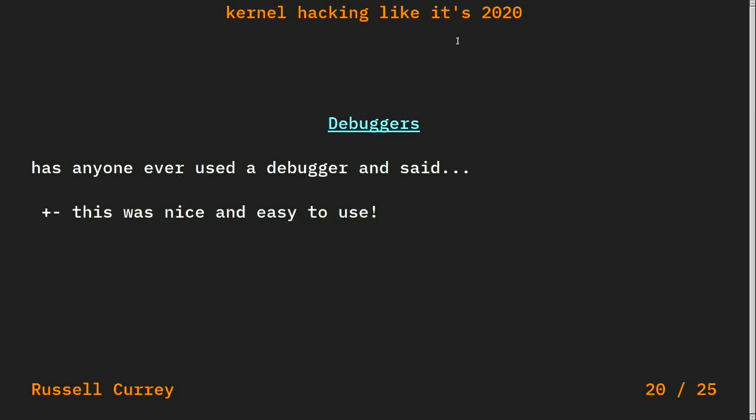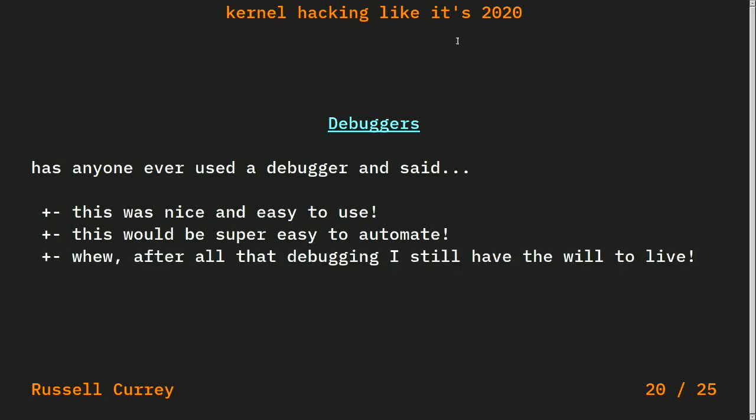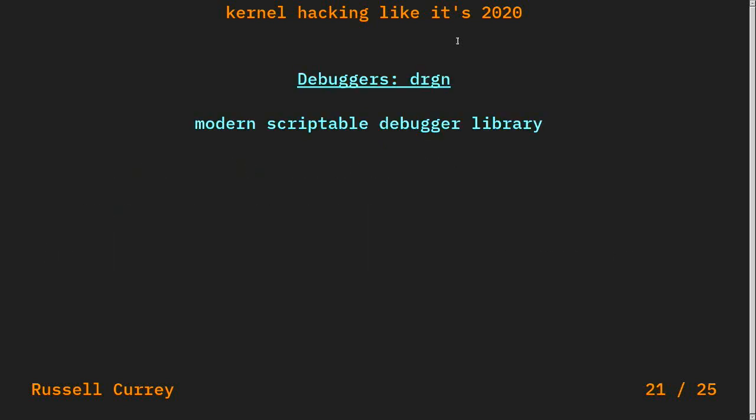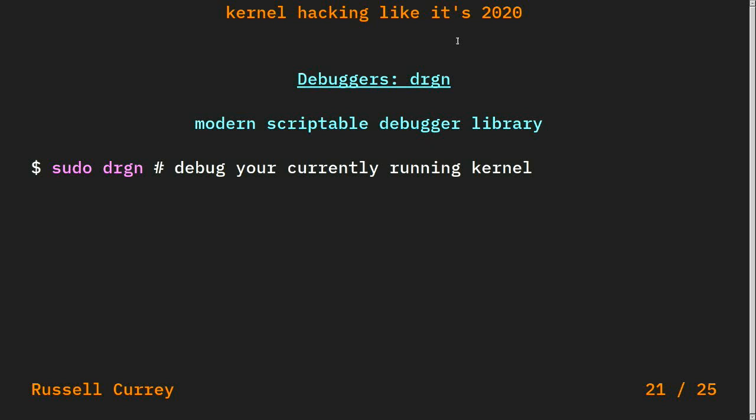You ever used a debugger and been like, yes, this was easy? I bet it'd be easy to automate and script, and I still have the will to live. No one's ever done that before. So some guys wrote a scriptable debugger library, as they call it, called Drgn, and it's still in its infancy. It doesn't do everything yet, but it is pretty cool. You can just type sudo drgn after you've built it and inspect your live running kernel. I was going to do this for you, but A, I don't have much time, and B, I thought poking at my live kernel on the laptop I'm presenting from probably wasn't the wisest decision I'd ever make.